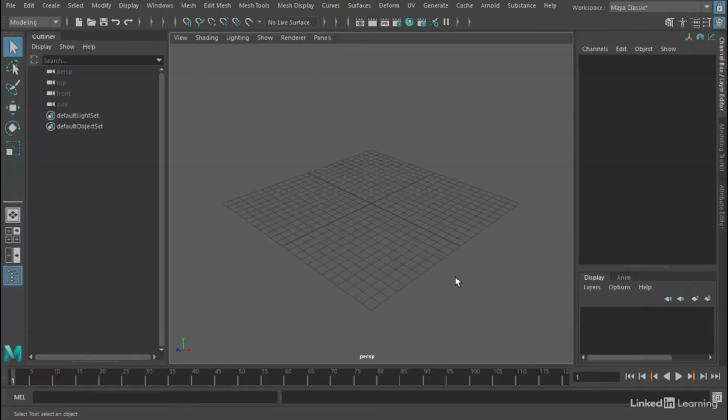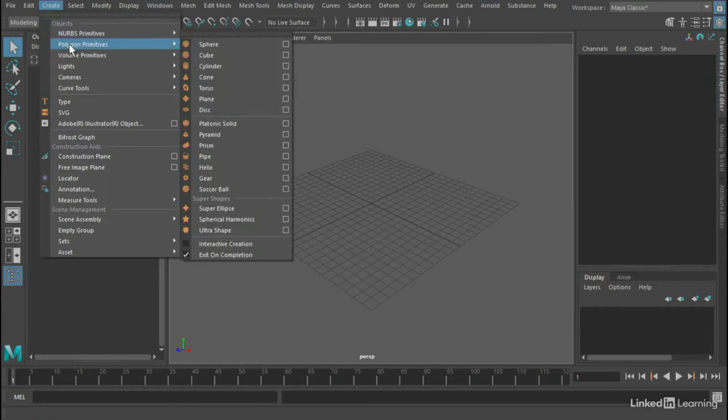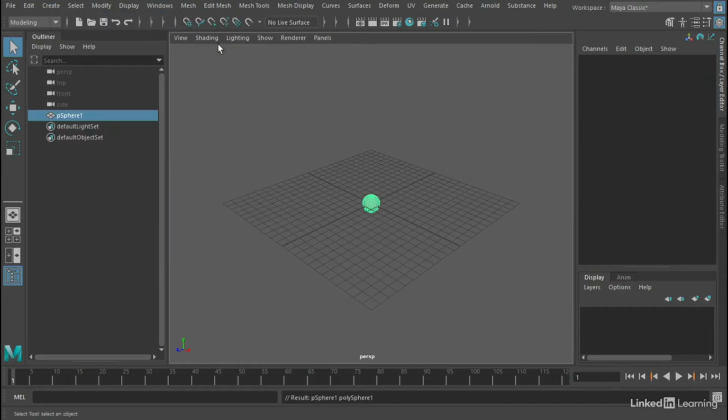Now we know enough about the Bifrost graph in order to make our first attempt at building a graph using the stock compound, which is the basic Aero graph. We'll want to have some sort of object to generate the Aero simulation, and we can use any Maya mesh object to do that. So let's keep it simple. We'll just create a sphere. Go to the Create menu and choose Polygon Primitive Sphere.